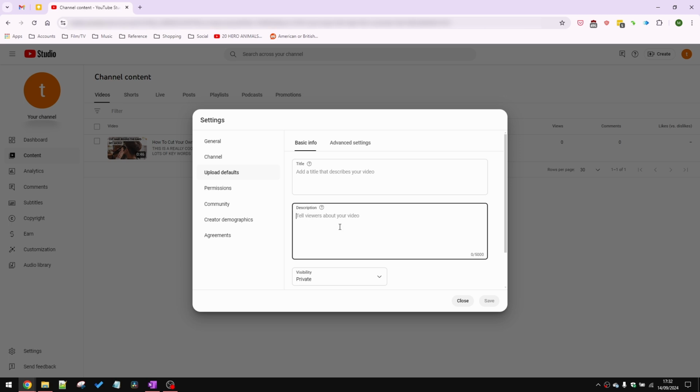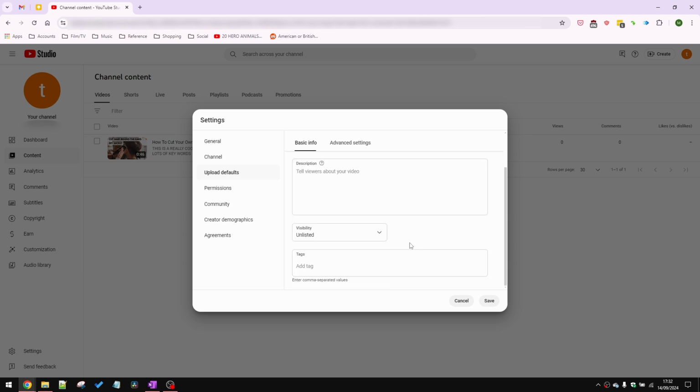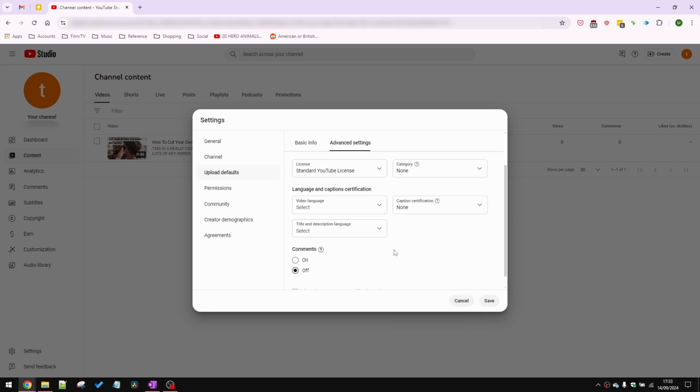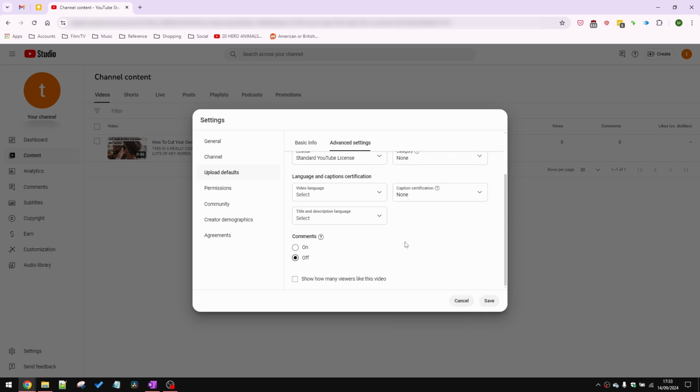For example, you might want to chuck all of your social media sites and links in the description. You might want to change your default visibility to unlisted, which I think is a very good idea, to be honest with you. You might want to put all of your tags in here, even though I told you not to use them. And in the advanced settings, there's the option to set your default licenses, languages, the category, which we touched upon earlier, if you want comments on and off and stuff like that. So yeah, definitely take advantage of this one.